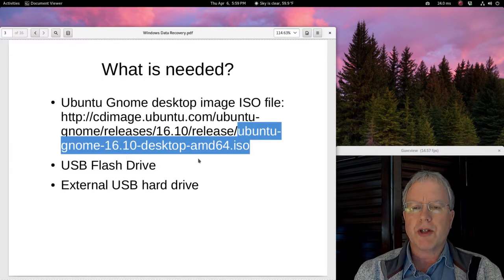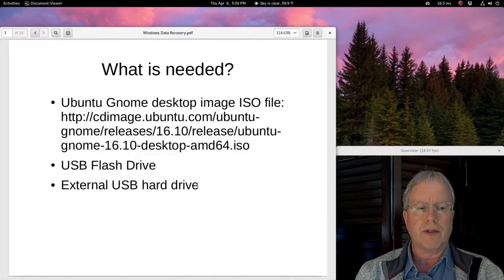You'll need to also have a USB flash drive that we'll use to place the Ubuntu Gnome operating system onto as a live USB flash drive, and then we'll also need to have an external USB hard drive that we'll be using for backing up the user data.